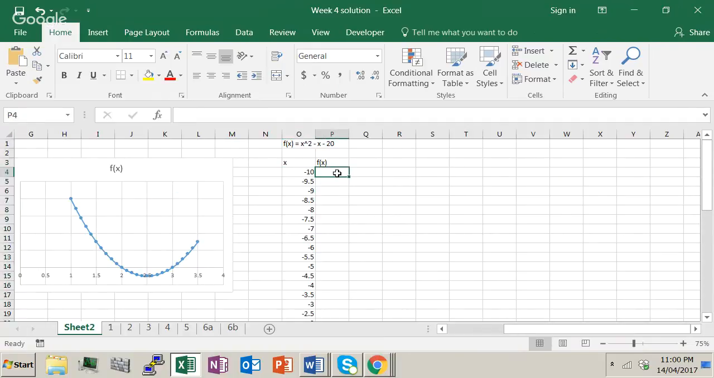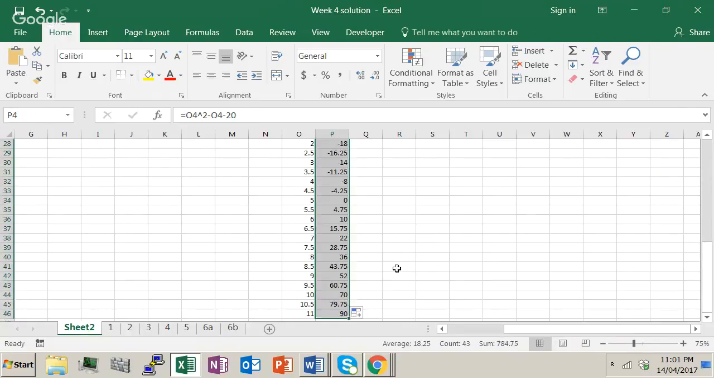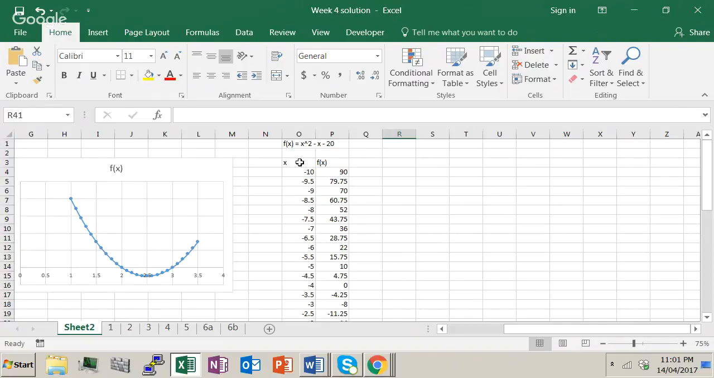Now, f(x) will be this mathematical equation at the top. So I'll need to convert this into the equivalent Excel formula. This will be x squared minus x minus 20. I'll click the cell and drag the bottom right corner to fill the numbers all the way to 10, or let's say 11. We can now use these numbers to create our plot.